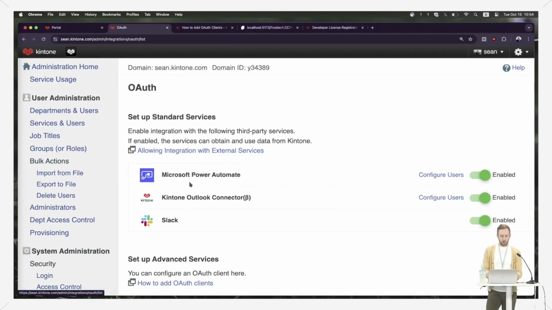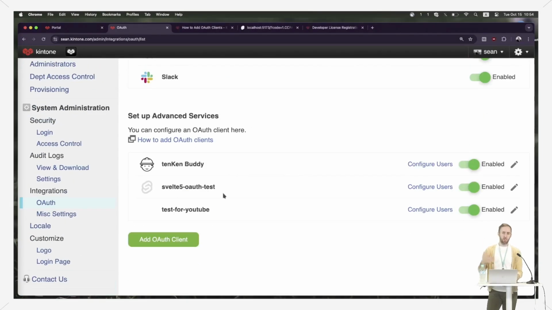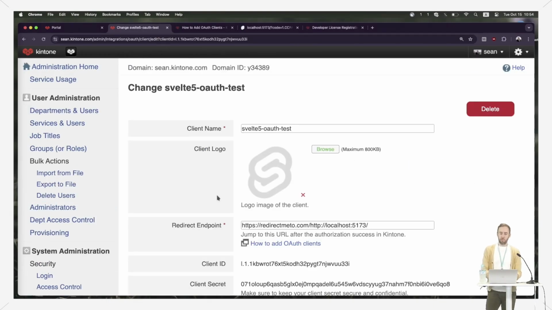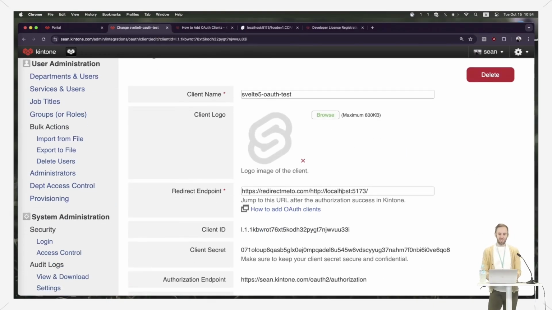Yeah, so that's where I got that information from, and we'll talk a little bit about how I use it in a little bit. So I guess now I'll talk about that redirect endpoint shenanigans, as they say. So I am developing locally on my machine right here.